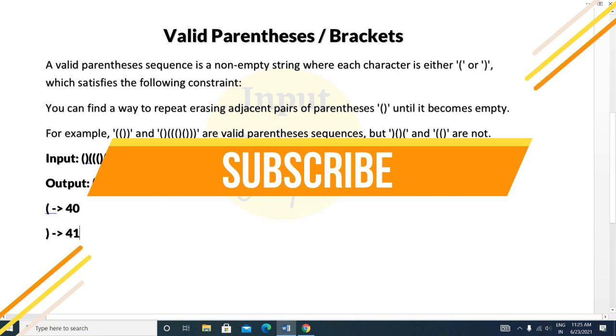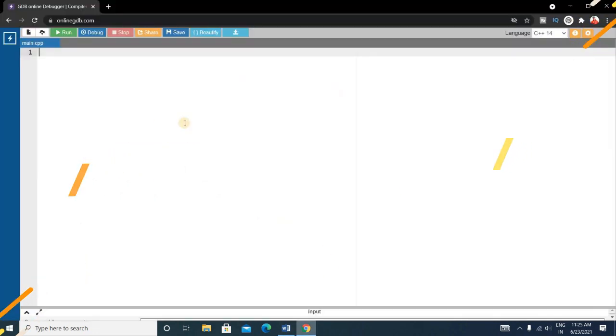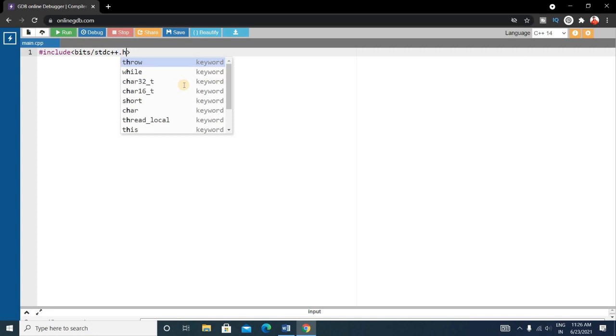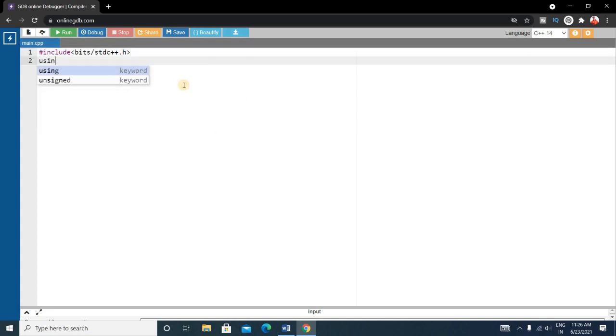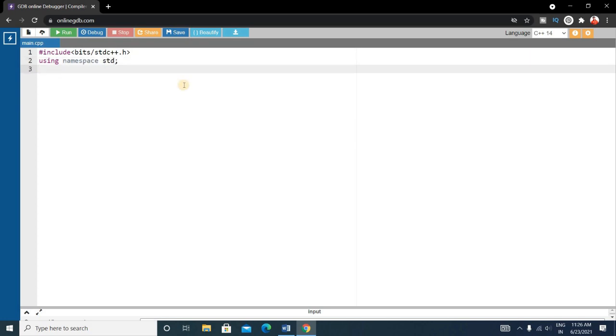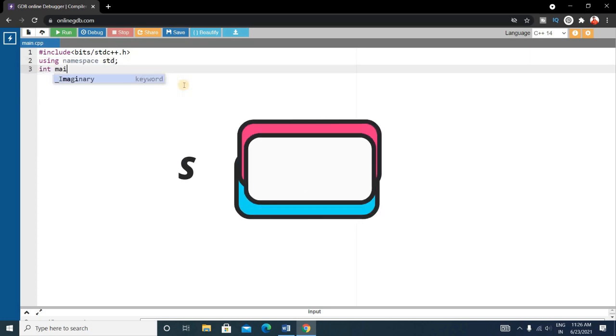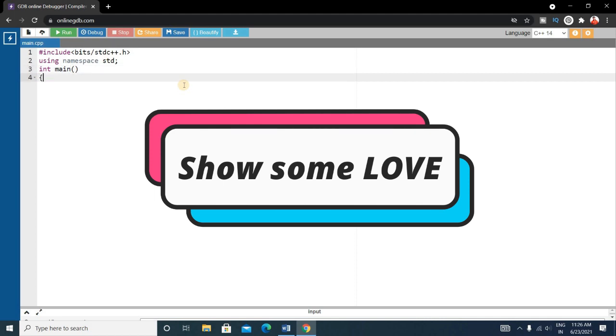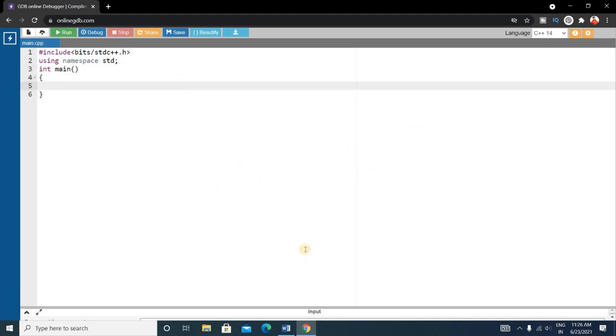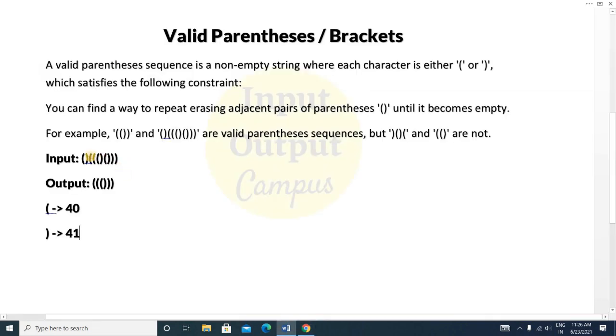Okay, so for that we will write the code. First of all, write the basic format of C++: include bits slash stdc++.h, then using namespace std. Okay, so first of all write the main function here. Inside this main function take a string, because here you can see this is a string and we have to return a string.